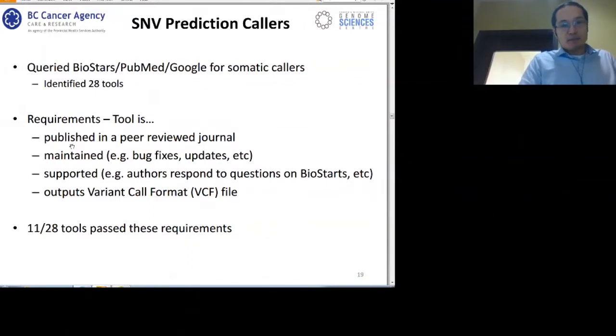So the first step is just it has to be published in a peer-reviewed journal. The tool should be maintained, so someone should be providing bug fixes and updates, and the tool should be supported. So, for example, the authors respond to questions on BioStars. And the tool should output SNVs and indels in variant call format, or VCF.